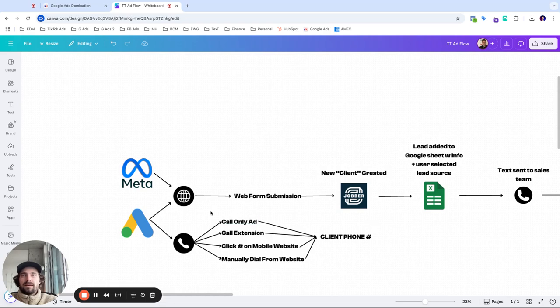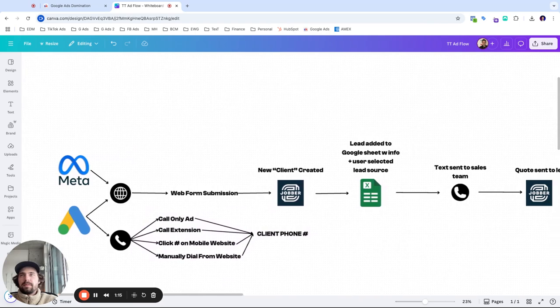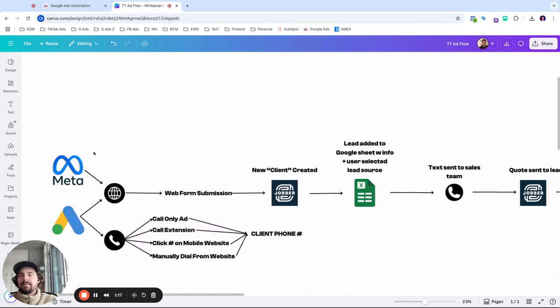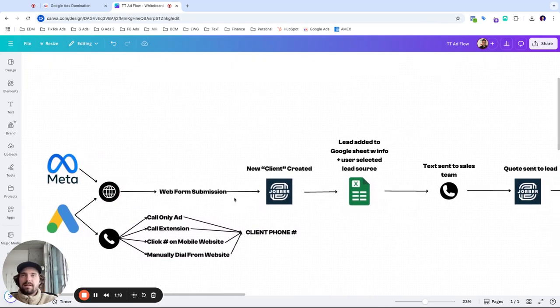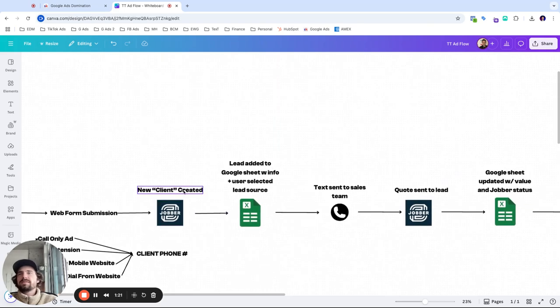I'm not going to cover any phone call stuff. I have a full video on that already. But basically what happens is leads come to the website, they fill out a form to get a quote. We use Zapier to then create a new client inside of Jobber. At the same time, that lead is added to a Google Sheet in a row with all the columns: name, email, phone number, all of this stuff.